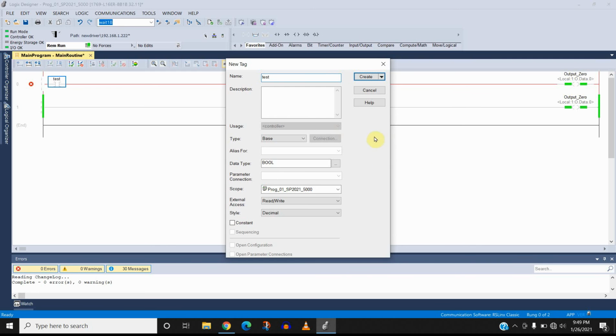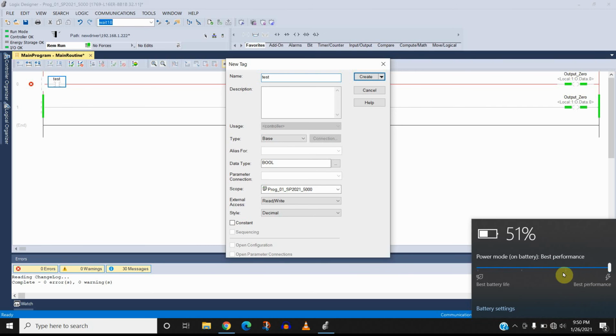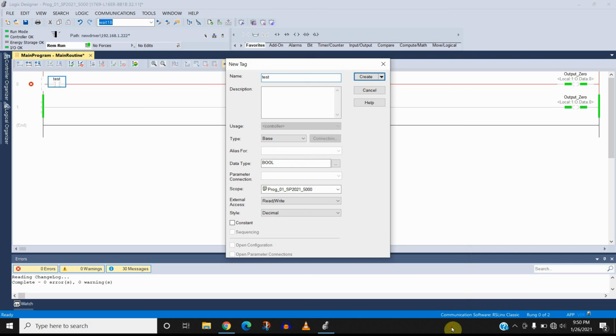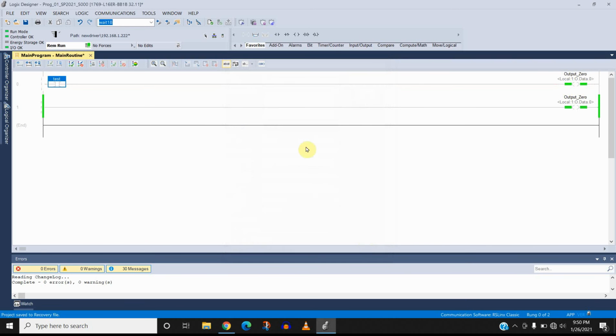Not sure why it's so slow. I want to say it's the distance. I'm pretty far away from the controller. It seems like it's hanging up a little bit. I'll give it a minute here. It hasn't said that it's not working. It's just taking a while. Okay, there it goes.